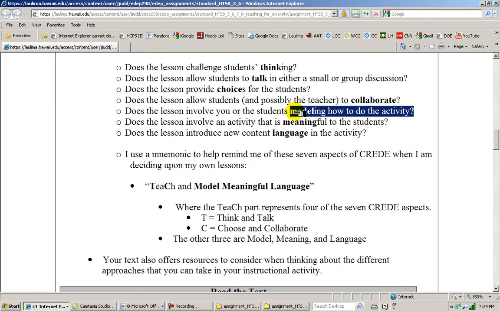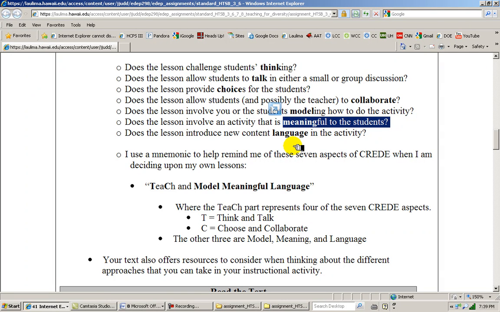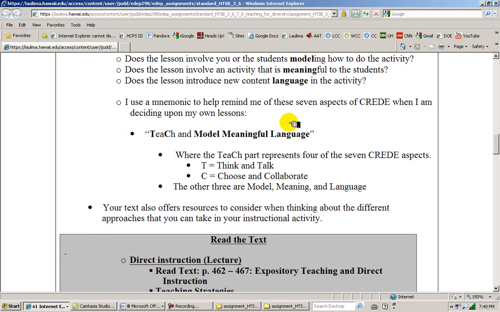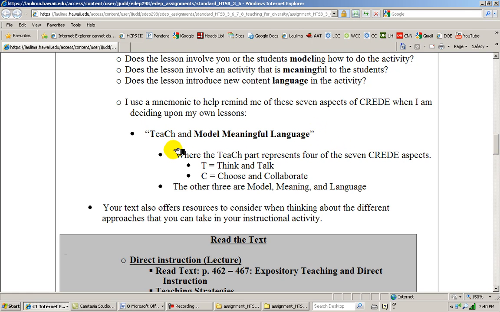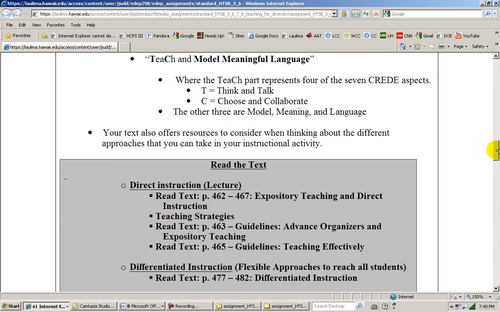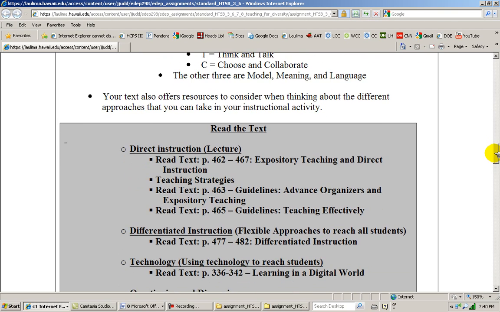Do you show them how to do the activity through modeling? Do you make sure that you've contextualized it to the students, that it's connected to their own lives and it's useful for them, which means that it's meaningful? And do you introduce new language in the activity itself? I have a mnemonic that I developed to help you remember this. When you teach and model meaningful language, you are doing the T, thinking and talking, the C, choosing and collaborating, modeling meaningful new language. And in this way, your lessons will always be dynamic and engaging for the students.